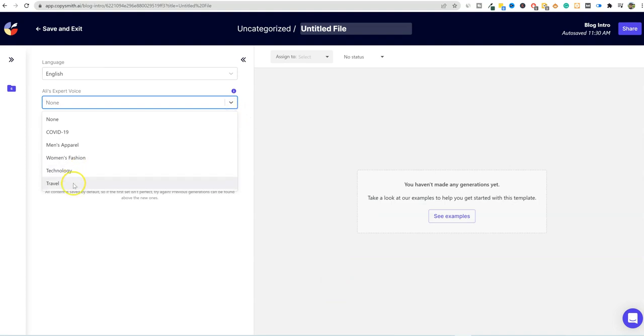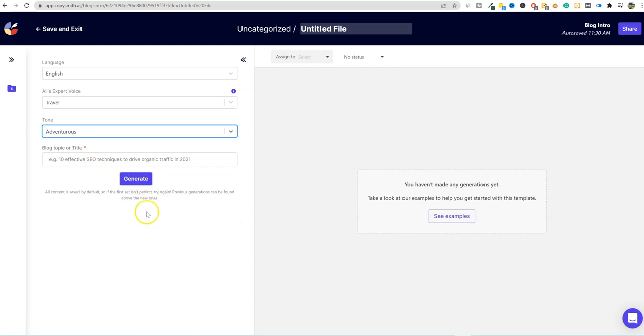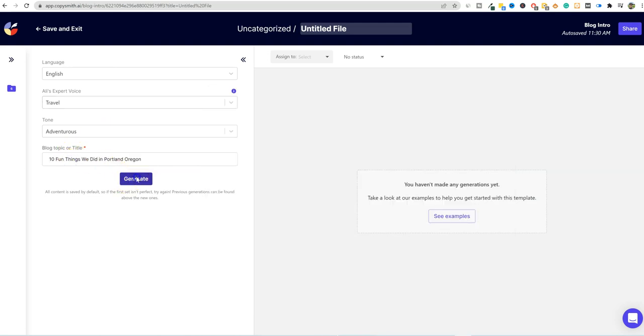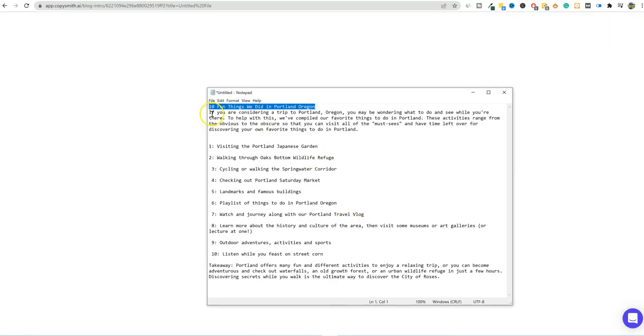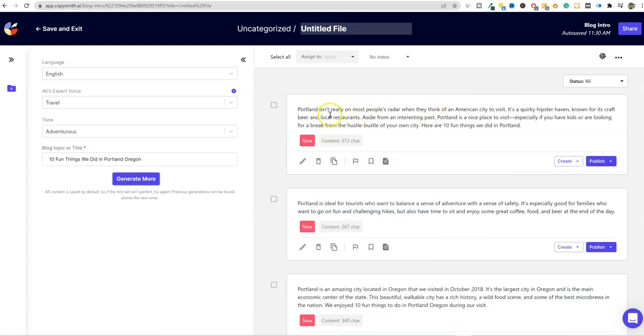We're going to stick with travel, neutral, friendly, funny, professional, adventurous. Let's do that. Blog topic or title, all right? So we're going to go right here, boom. And let's see if it comes up with something better than this right here, because it already gave us an intro, but let's see if it comes up with something better. Portland isn't really on most people's radar when they think of an American city to visit. It's a quirky hipster haven known for its craft beer and local restaurants.